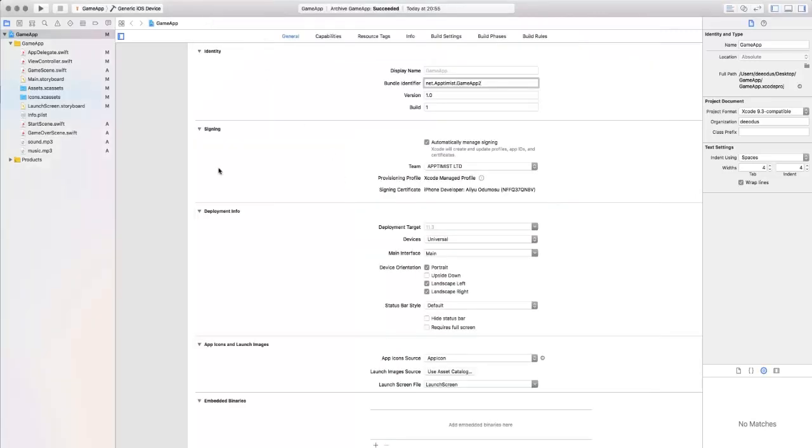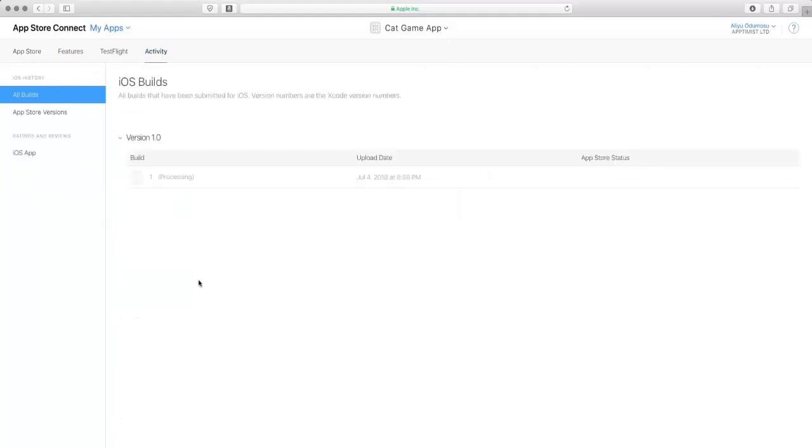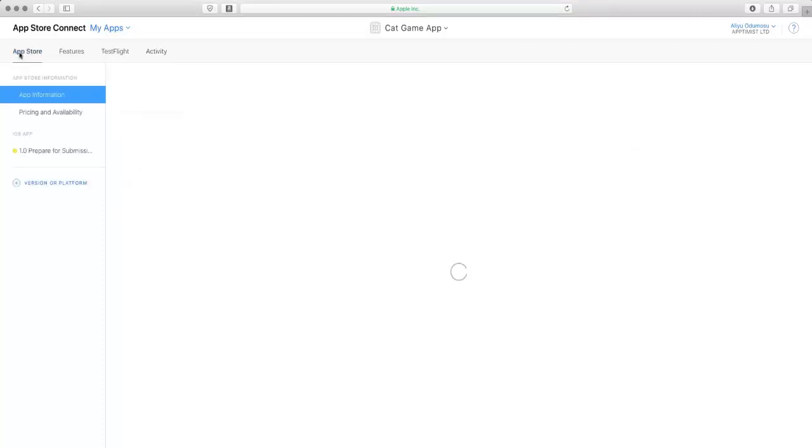We can quickly check the status of this upload. So what we need to do is go back to iTunes Connect. This is the cat game app that we created. If you go to the tab where it says activity here, click on that. You can see that it says processing. So it's going to process the build. Let's go back and look at some of the information that you need.